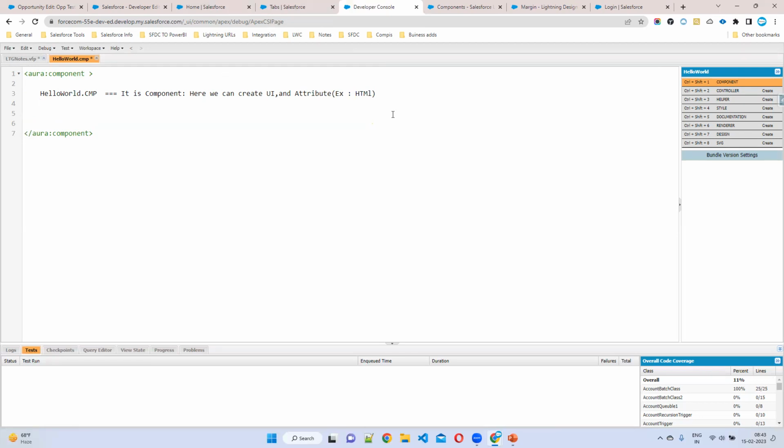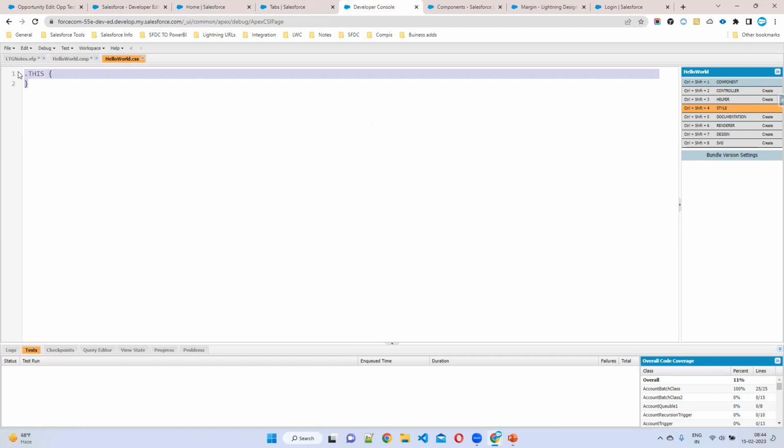Second thing, if I want to add some CSS for this component, what can you do? There is something called style. The name for that is helloWorld.css. You can see here, right, madam? helloWorld.css. If I click this button, it is opening a CSS file. Here you can write CSS. We'll discuss all this in detail later. Now I'm just saying it at a high level.